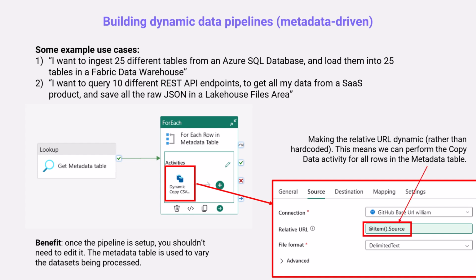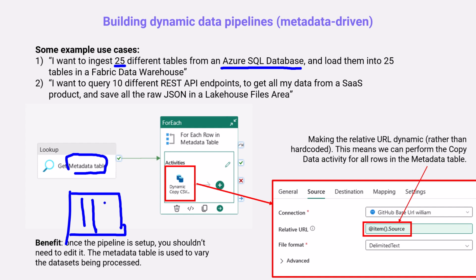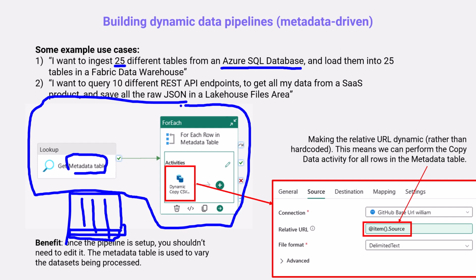Now, obviously, the benefit of this is that once our pipeline is set up once, you shouldn't need to edit it, because if you add a few tables into your Azure SQL database and this becomes 27, well, you don't have to change your pipeline at all. Right? All that needs to change is this metadata table. So you've probably got some table and you simply need to add a few new rows at the bottom, which is our instruction manual, as I like to think of it. We're just adding on a couple more instructions, but the pipeline itself is not changing, which is really useful.